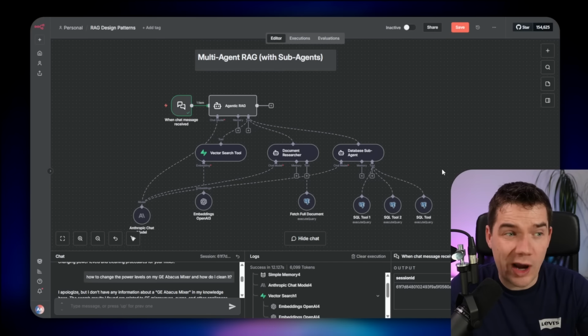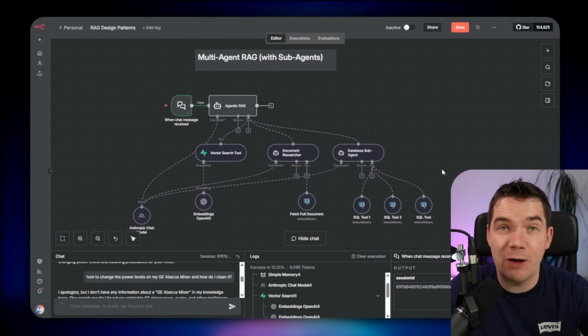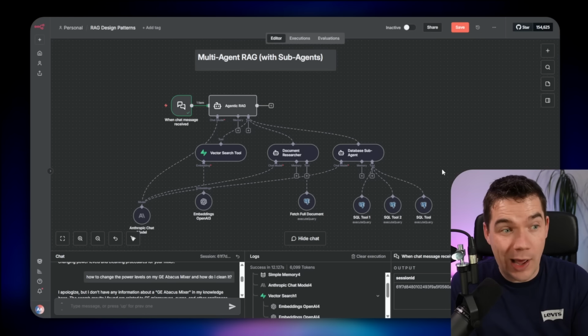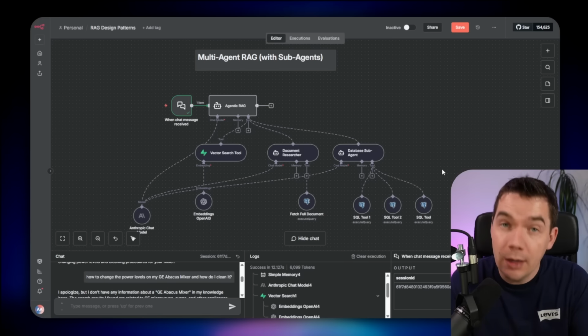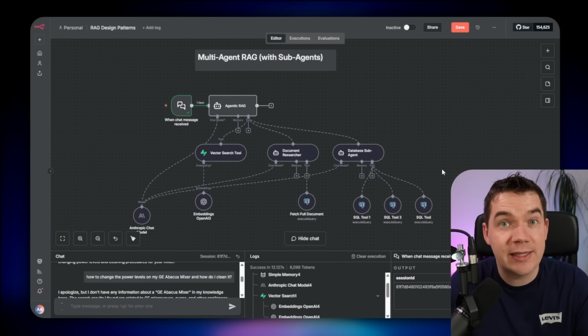So you do need to be quite conservative when you're actually building out multi-agent RAG systems. I would honestly start with just a single sub-agent, get that working really well, then add another sub-agent and regression test the whole thing and continue on. Conservative is best, I think, with this one.